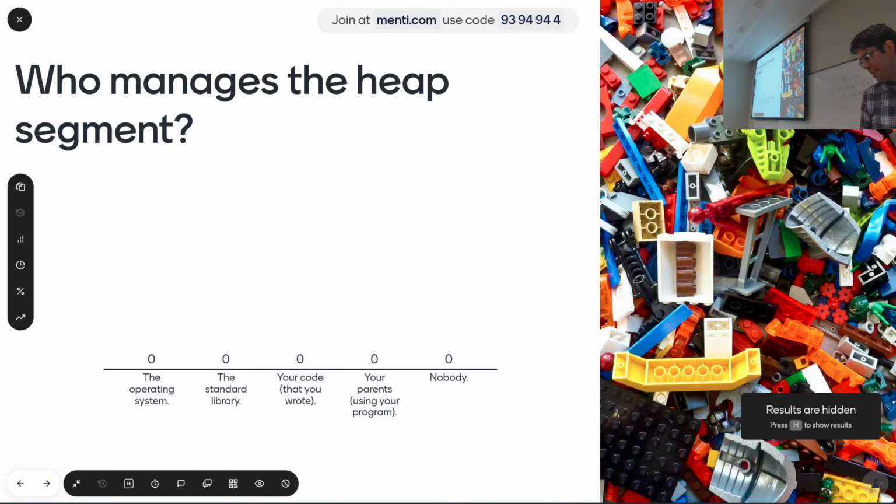Here's the last one. Who manages the contents of the heap section? I'm not going to stop and add the compiler here. Okay, I'll give you 5 more seconds.